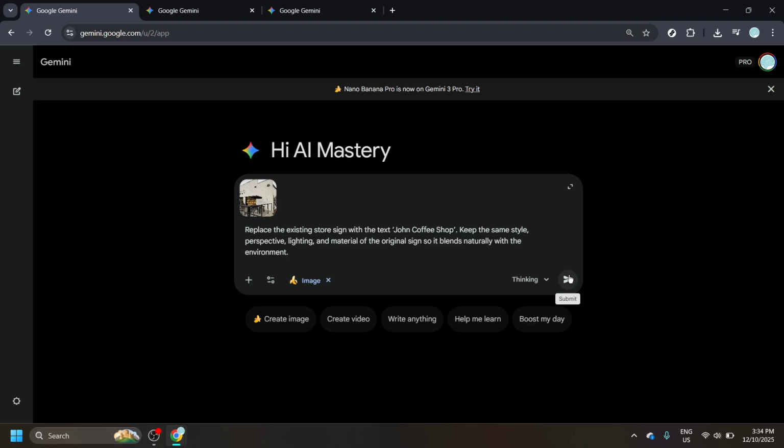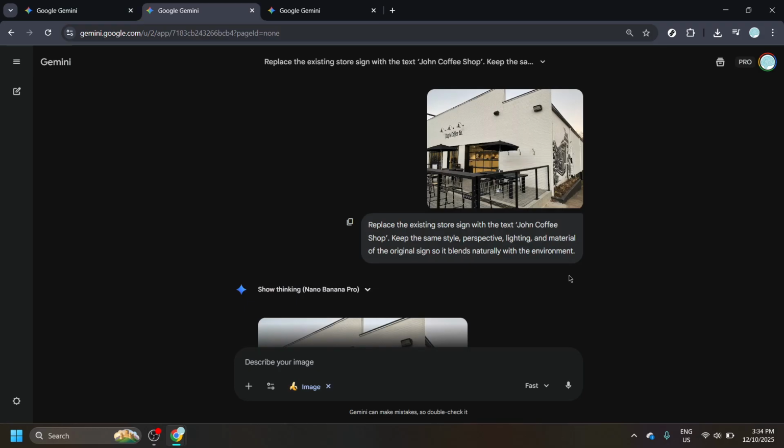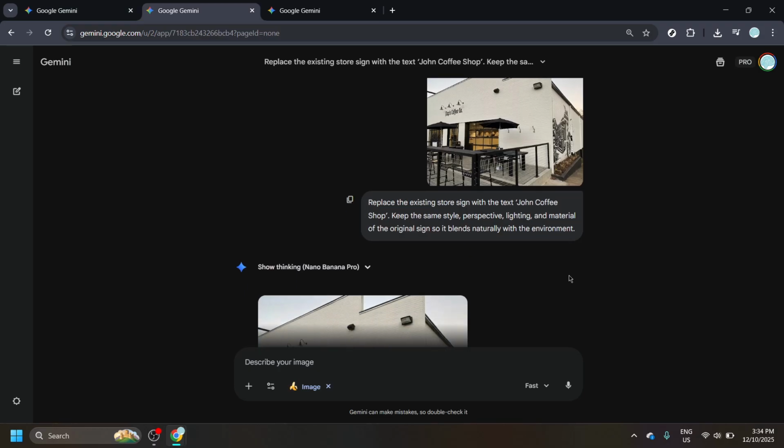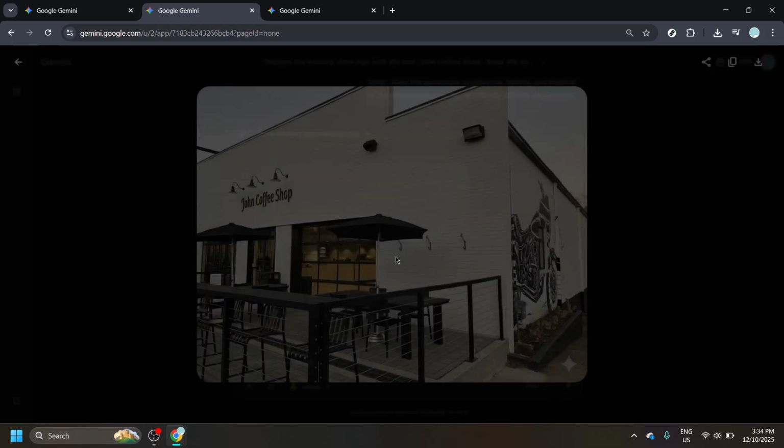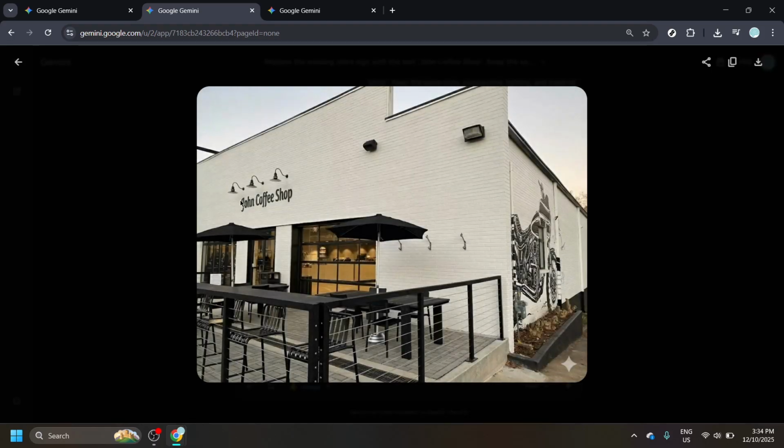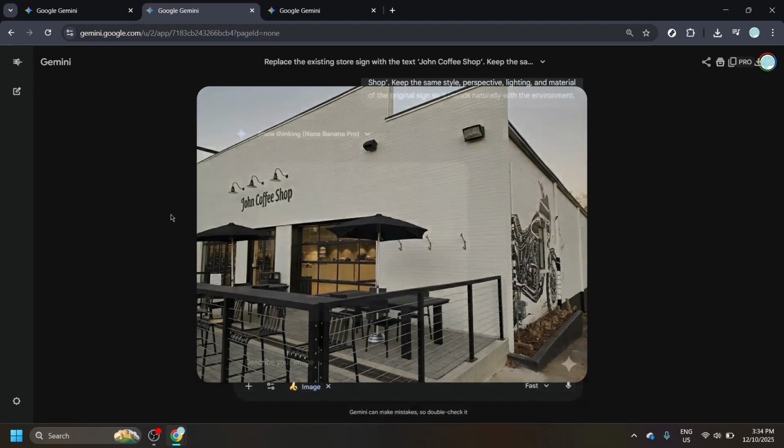Review the result. If the lettering looks slightly off or the shading doesn't match, refine your prompt by emphasizing details like the sign's material or asking for bolder lettering, then submit again. With the name updated, let's change the weather.